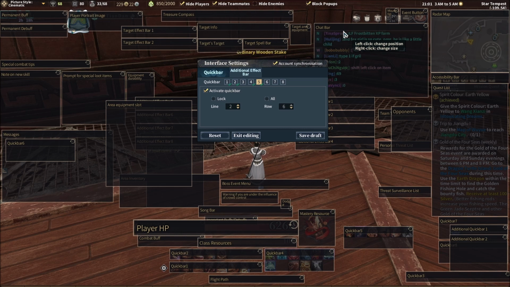So, the entire interface with any of these things that you are allowed to edit, they are yours. You are the artist. Feel free to design the game interface however you like to improve your enjoyment from Swords of Legends Online.